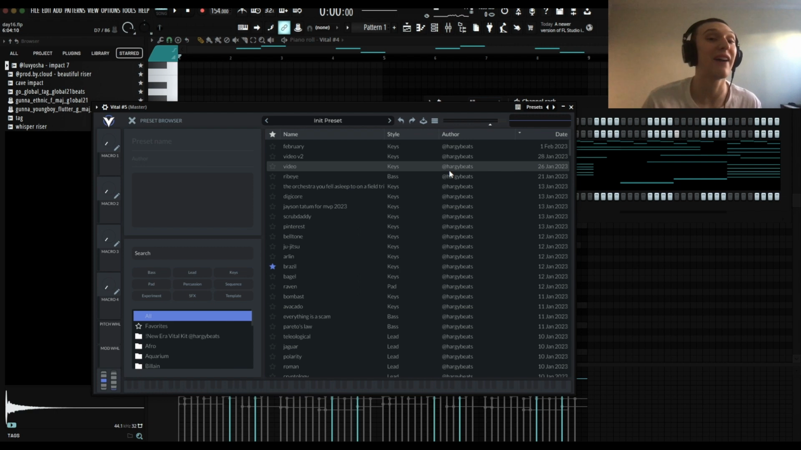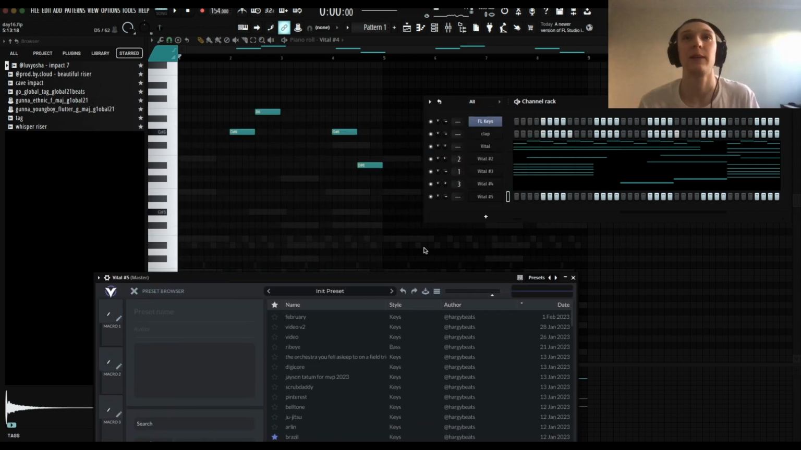All right, y'all, notice how I have 5 Vitals open right now and my CPU maxes out at like 33. If you guys have 5 Analog Labs in there, it's not gonna be at 33, trust me.